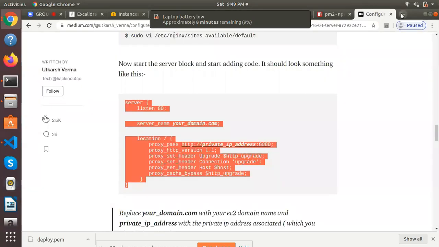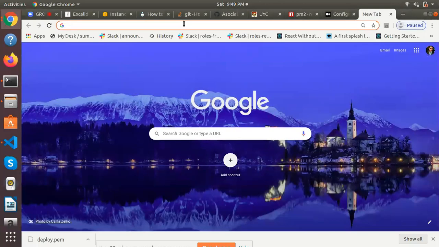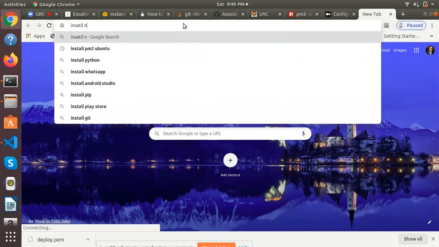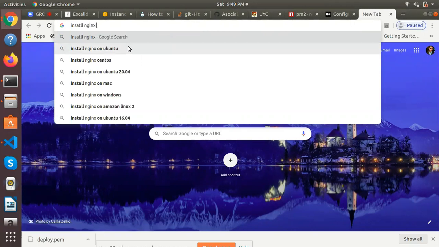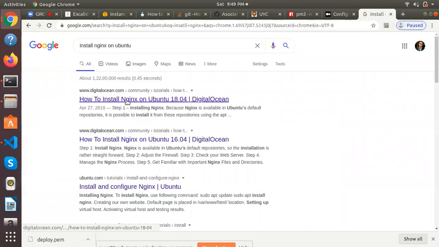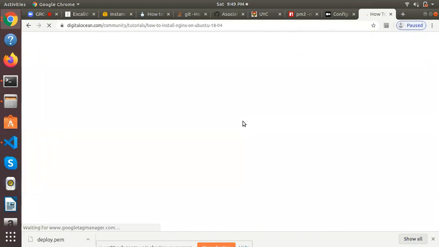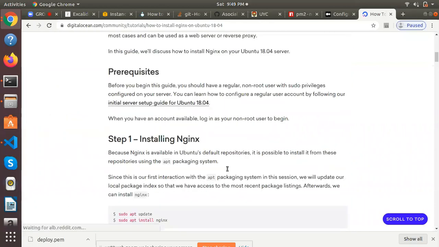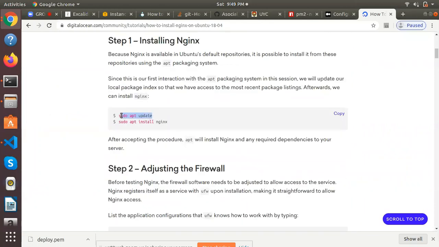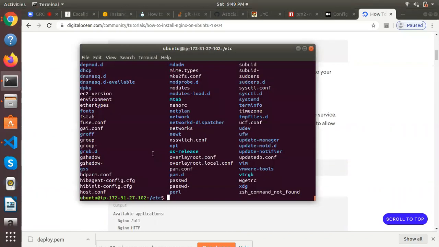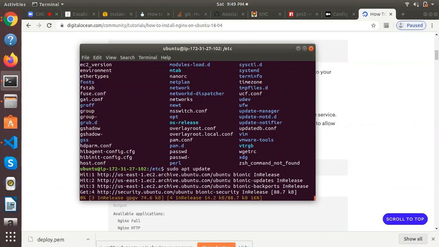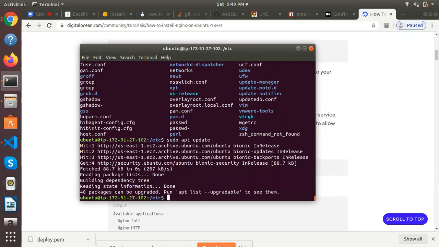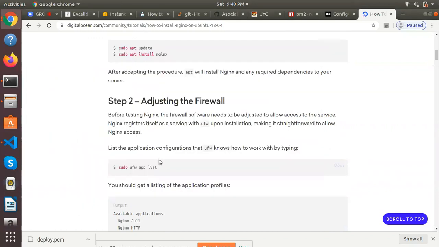Let's just search for the command to install Nginx. It seems like Nginx hasn't installed correctly. Install Nginx on Ubuntu. Okay, so I think it's not npm which installs Nginx. Let's just install that.